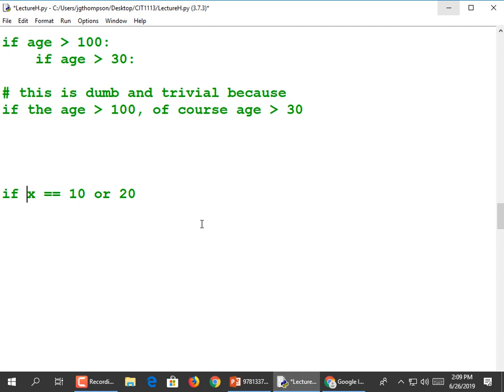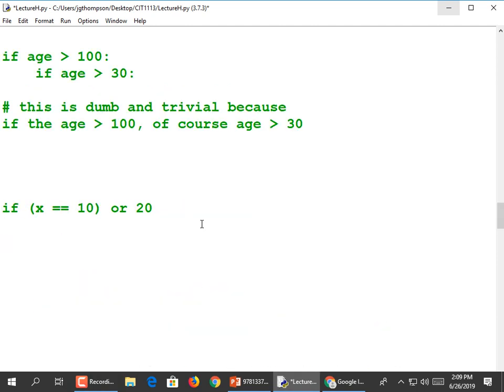And if we block this one off with parentheses, that looks good. Yeah. But does that look good? If I wrote if 20 all by itself, no. That's completely bad syntax. So again, that's wrong. Instead, we have to do if x equals 10 or x equals 20. That makes it right.